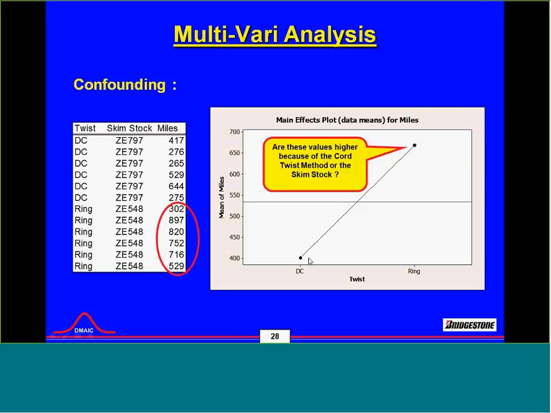You can see that because there's such a strong slope here, if the DC point is right here at 540 and the ring twist is right here at 550, and it's a shallow slope, I might be able to say that it's significant. Because it's so strong, it's such a sharp slope, these are significantly different. And depending on what variable you're looking for, if you're looking for a lot of miles out of a twist, then you would want the ring method, right?